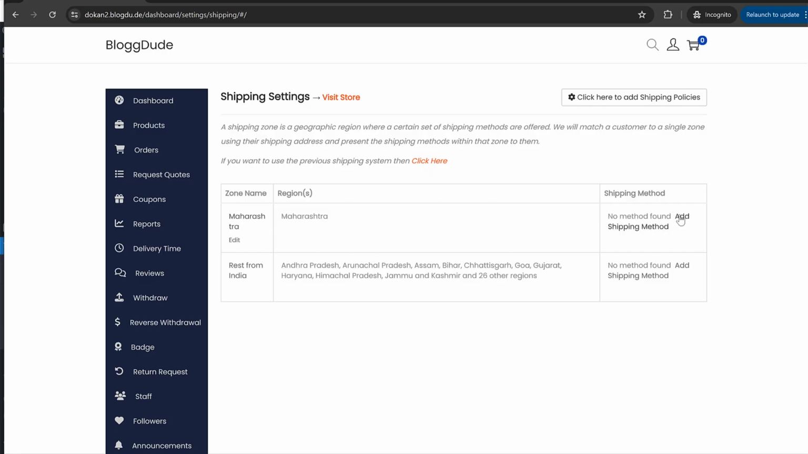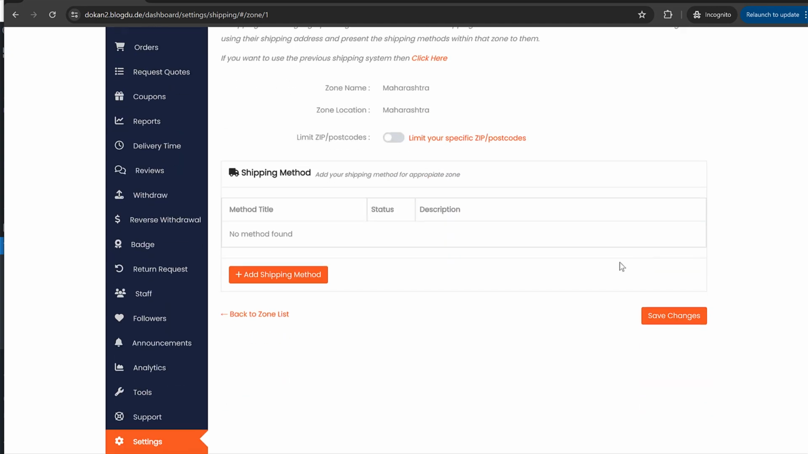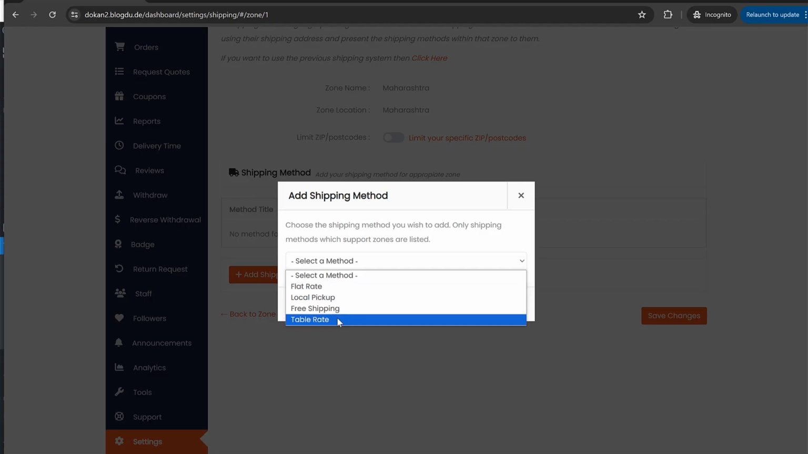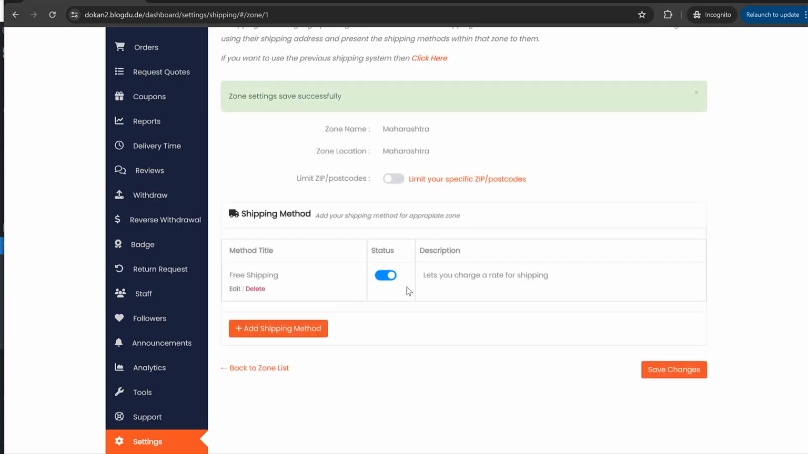Now, if a seller wants to add any shipping option, first of all they have this zone, Maharashtra. If they want to charge for shipping, they can click on add shipping method and select flat rate. Or if they want to offer free shipping in Maharashtra, they can simply select free shipping, click on add shipping method, and free shipping will be added. Free shipping will be given to Maharashtra. So I'll add free shipping for Maharashtra, click on save changes.